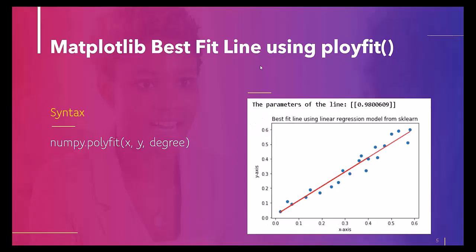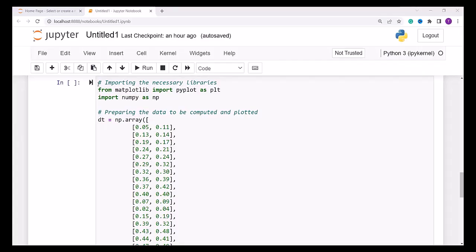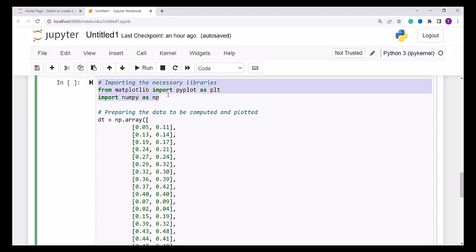Now we will move ahead and learn to plot a best fit line using the polyfit function of the numpy. So here is the syntax: numpy dot polyfit, and you have to pass x and y and the degree. Now I will show you the example for it. So here firstly you have to import the necessary libraries. I again import the Matplotlib and the numpy library.